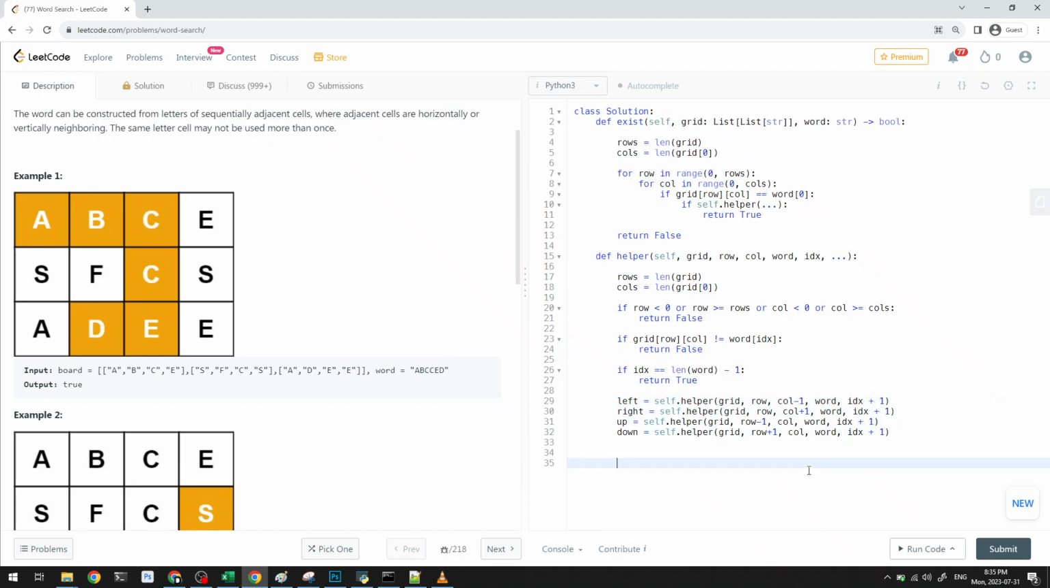Okay. And now what do we need to return? Well, assuming we're at, let's say, the A over here, and we look in all 4 of the directions, if any of them return true, then I know that I have arrived at my solution. So I can just return left or right or up or down, right? So this is pretty much it. Do we need anything else?